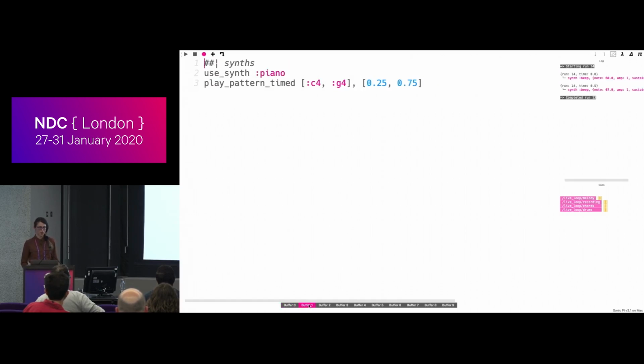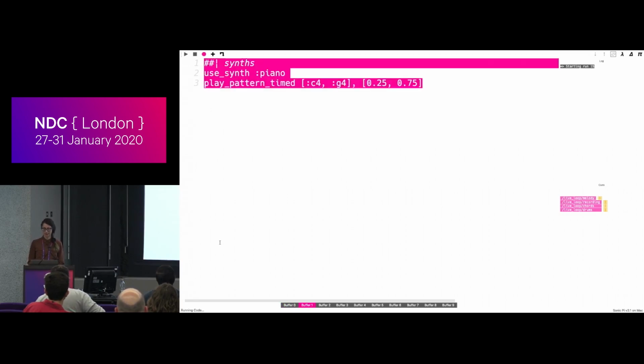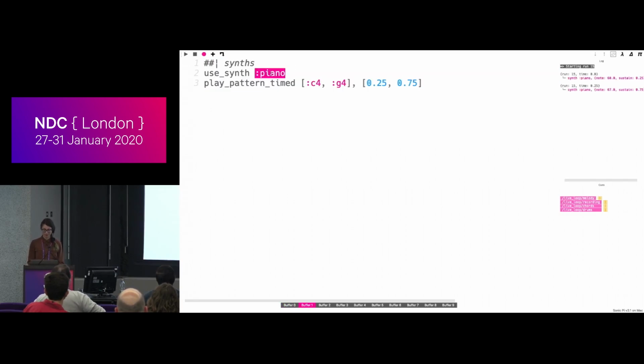Let's go further. We even can change the synthesizers. And in Sonic Pi, everything is synthesizer. For example, piano is synthesizer. Sine oscillator is synthesizer. Even noise is synthesizer. But that was still according to the notes. That was still C4 and G4.